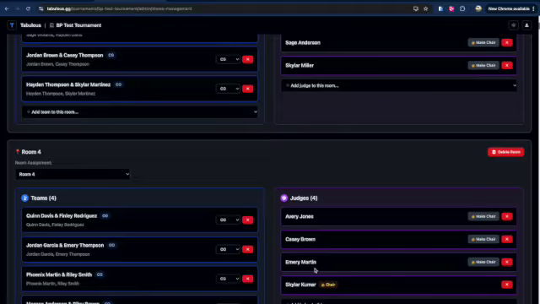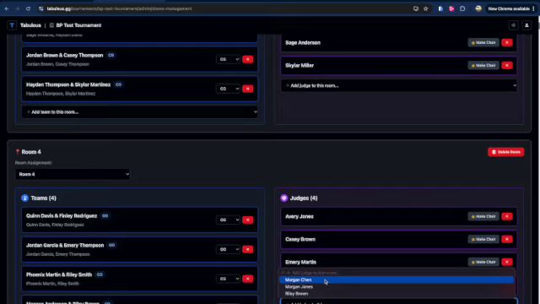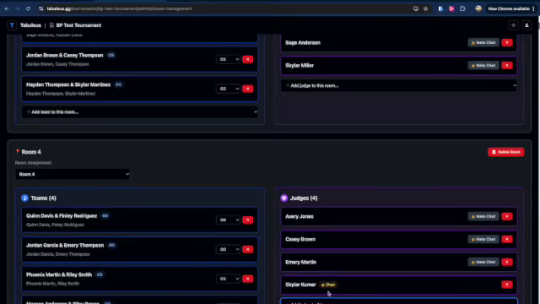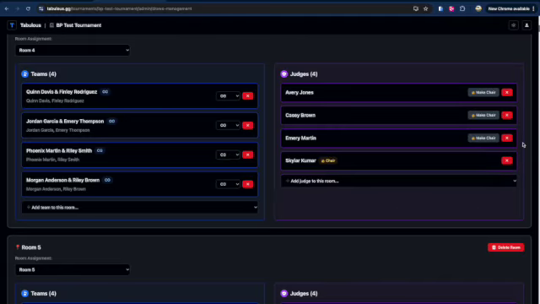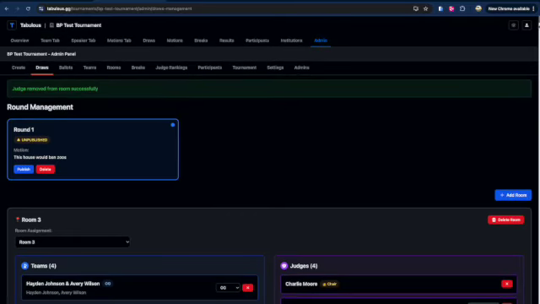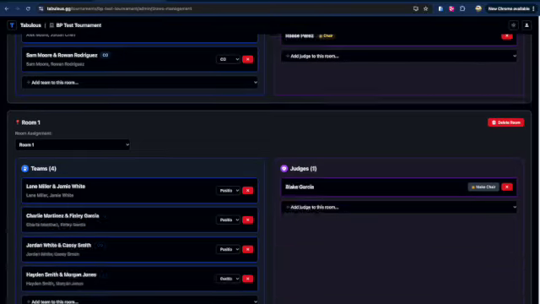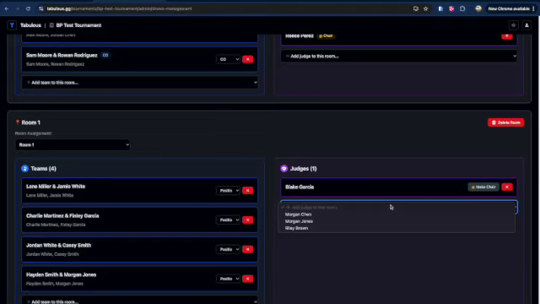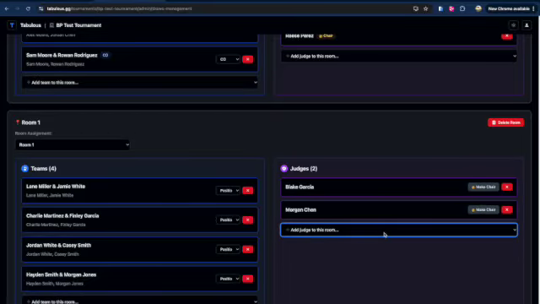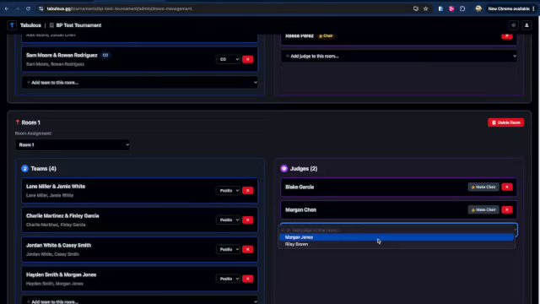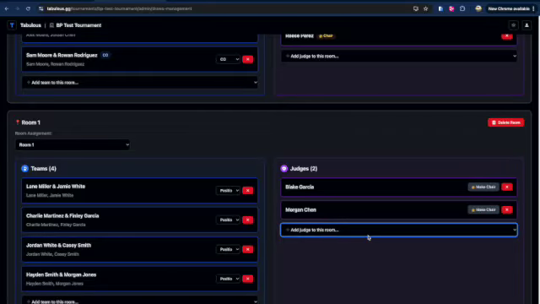Oh, it scrolled. Okay, I see what happened. Okay, be aware of that. I think that's something to do with having a Mac or something. Anyway, it randomly scrolled me to the top of the screen.